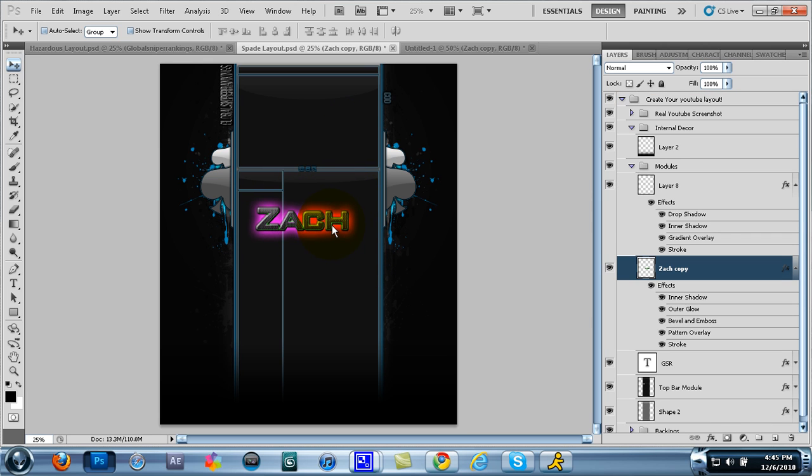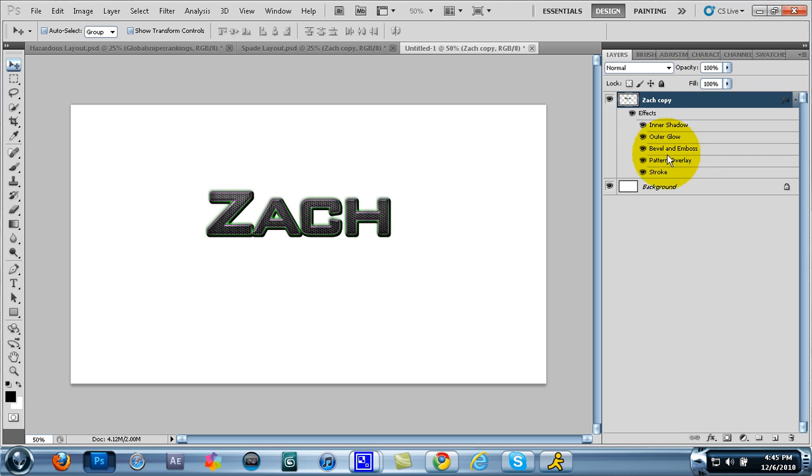But as you see, you get that really edgy purple out. If you do get that, then all you have to do is take out the outer glow, or just lower the outer glow down. So that's pretty much it, guys.